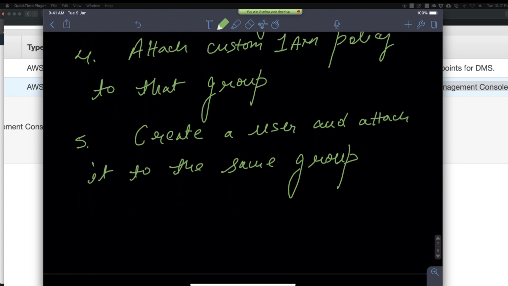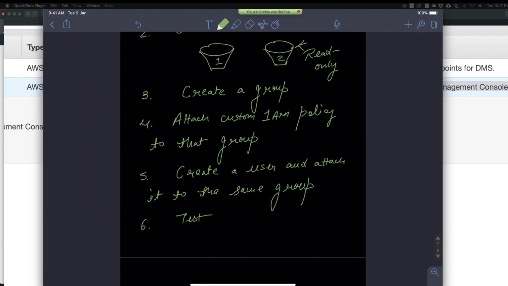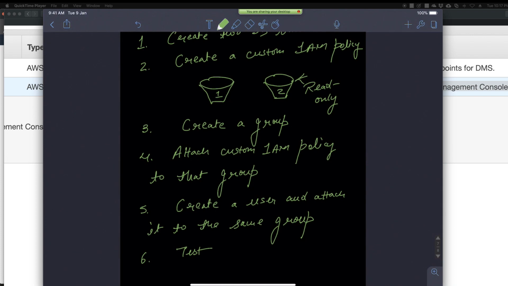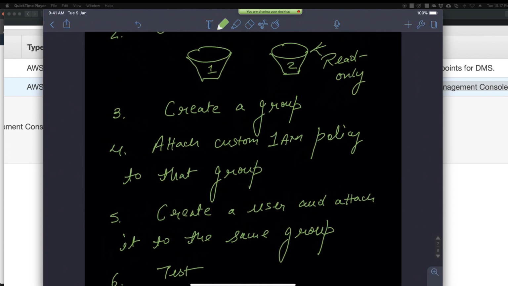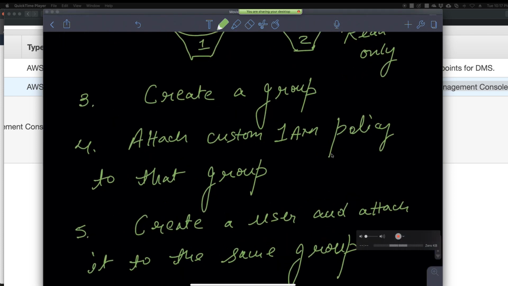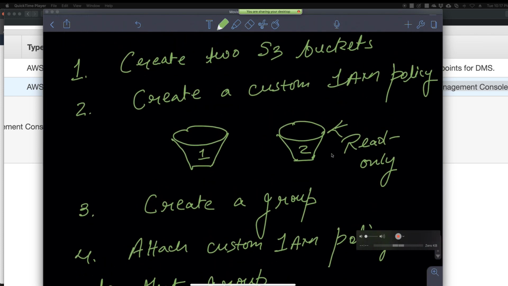In the sixth step, I'm gonna test. I just log in on behalf of the user and test how exactly this works for you. Fine. So let's do that. Let's follow these 6 steps and see how you do it. Just pay attention so that if you have to do it on your own, you understand the step-by-step procedure.